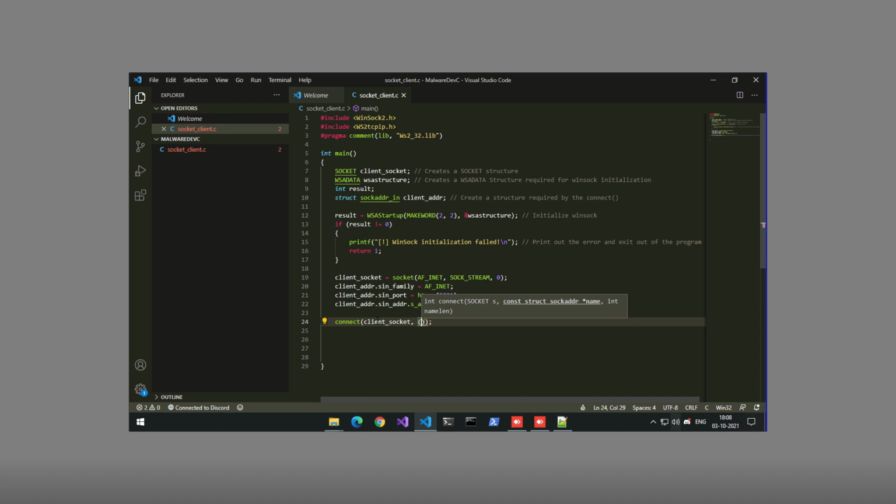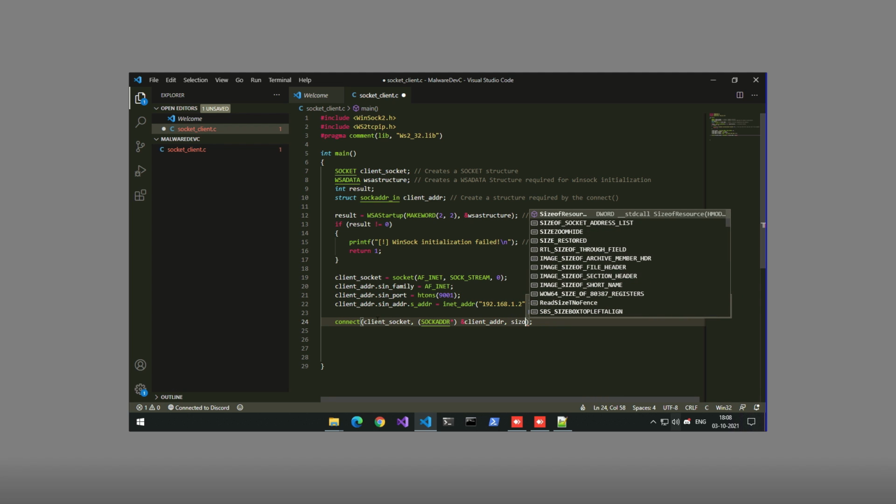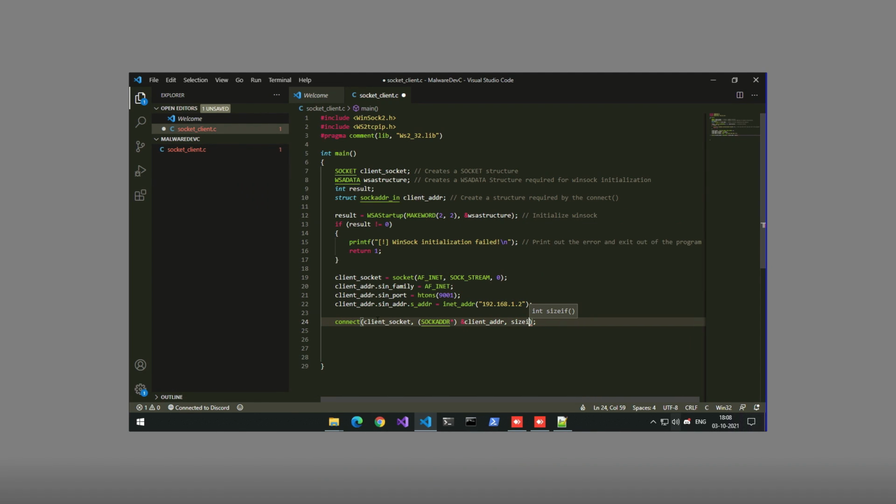So in between two brackets you specify sockaddr, and then you put an asterisk sign over there, and then you basically pass the address of the structure which you have created. So it is client_addr, and then you finally get the size of the structure, which is sizeof client_addr. All right. Now finally, as you have connected to the server, you can actually receive data.